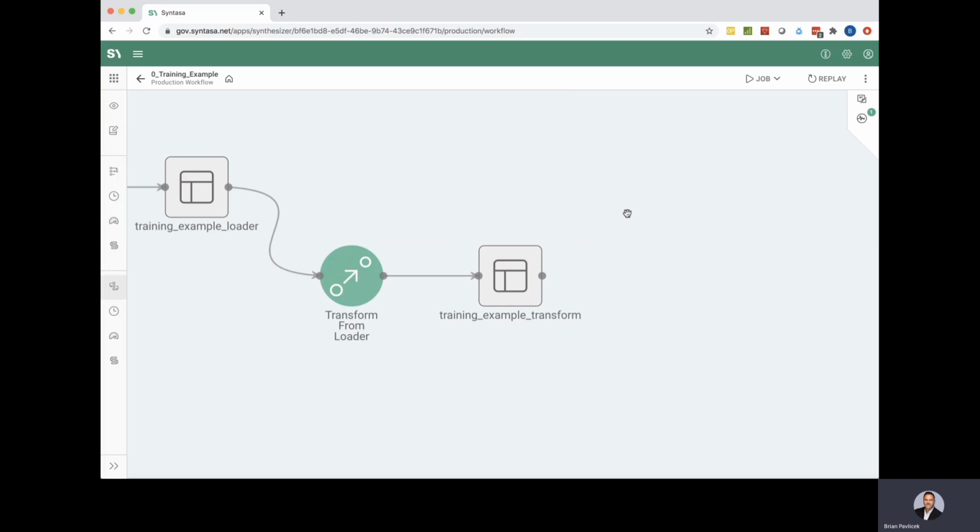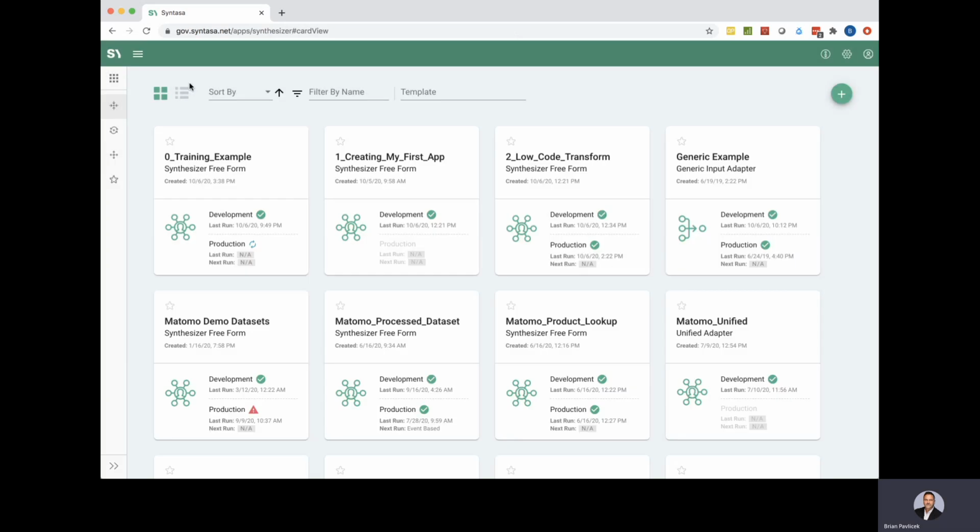So at this point, we have concluded this lesson. To get back to the home screen, you simply click on the back button in the upper left portion of the workspace, and you're back to the home page. That concludes this lesson.